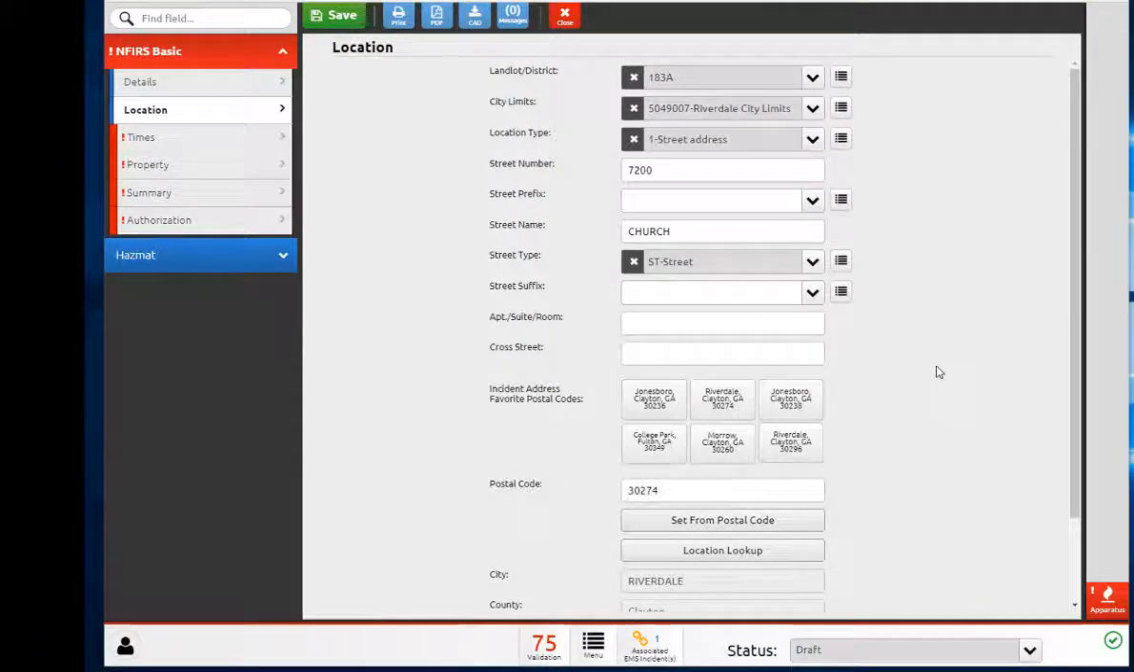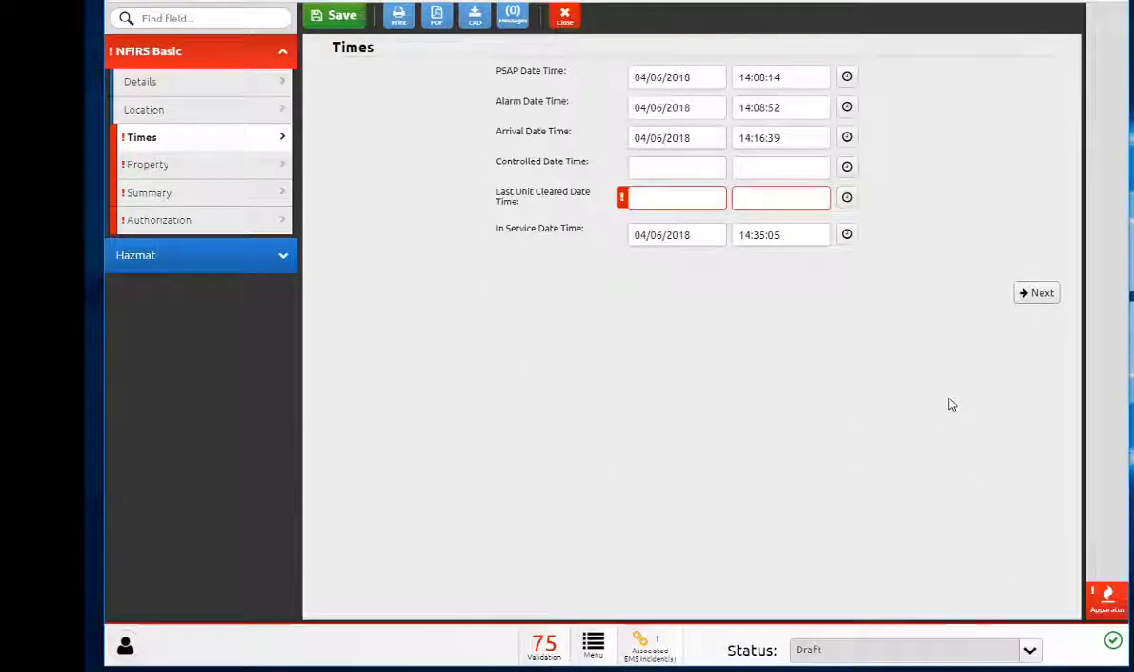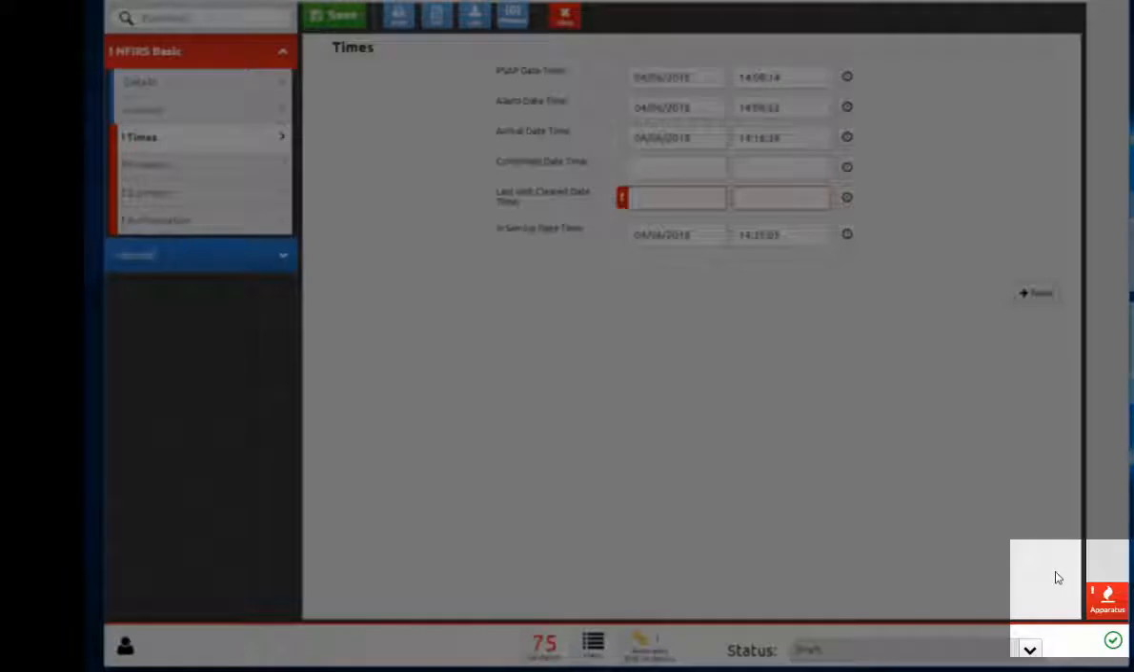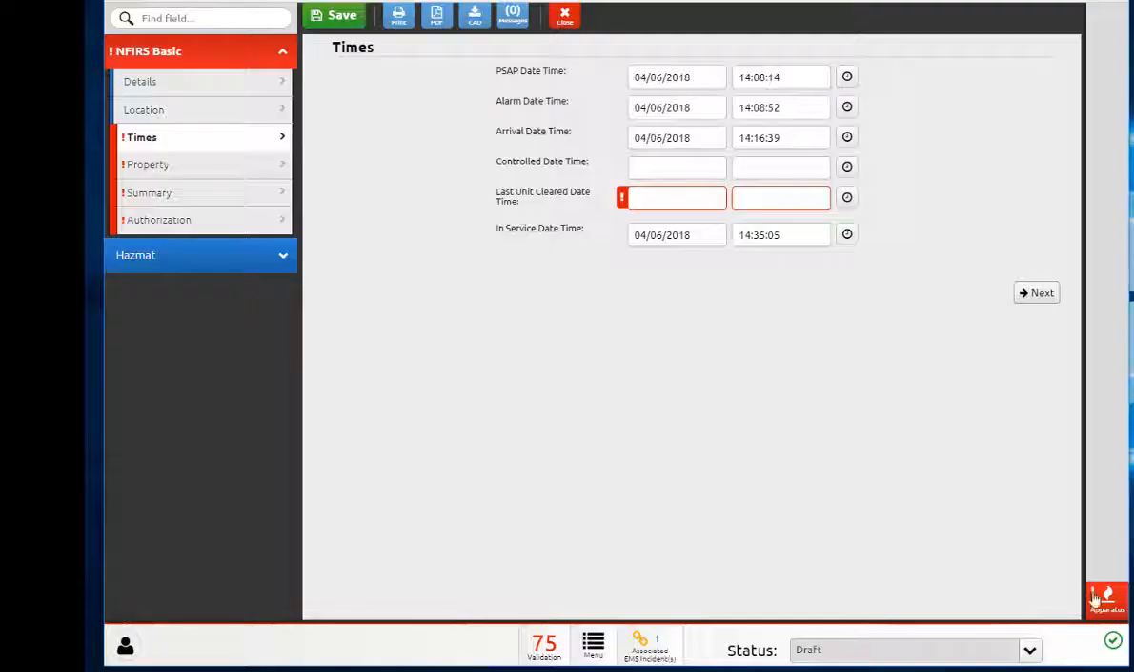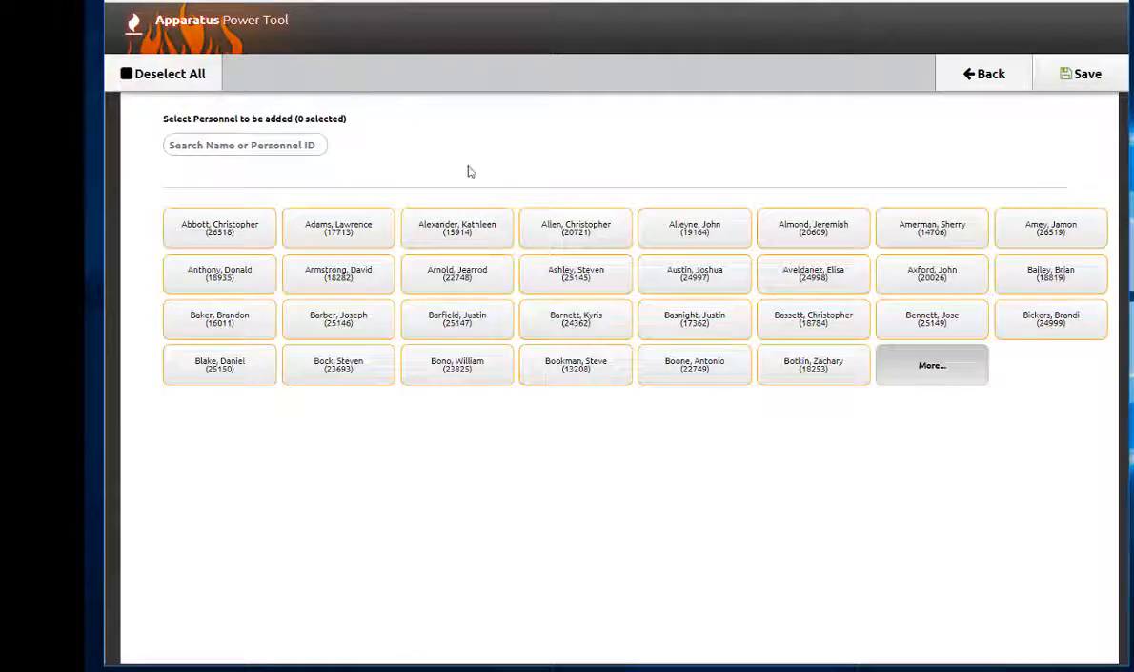So now we can scroll on down and hit next to go to the next section, which is times. This is a good time to look in our apparatus section, which is all the units on this call. You'll see this is accessed by this button in the bottom right hand corner for apparatus. So we'll click on that and see what needs to be finished. Since we don't have our scheduling software set up yet, we're going to need to add all the people manually, unfortunately, for a little while.